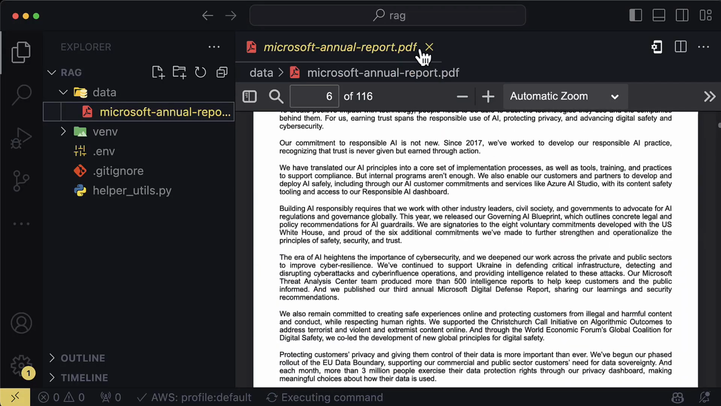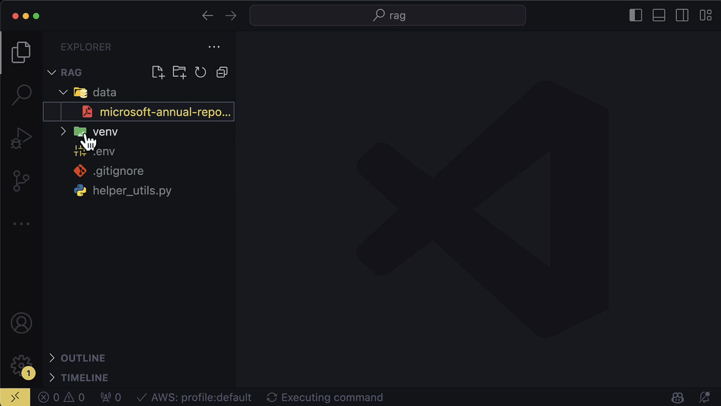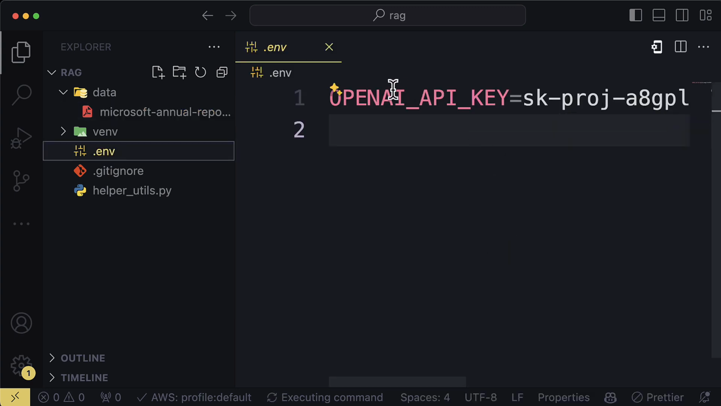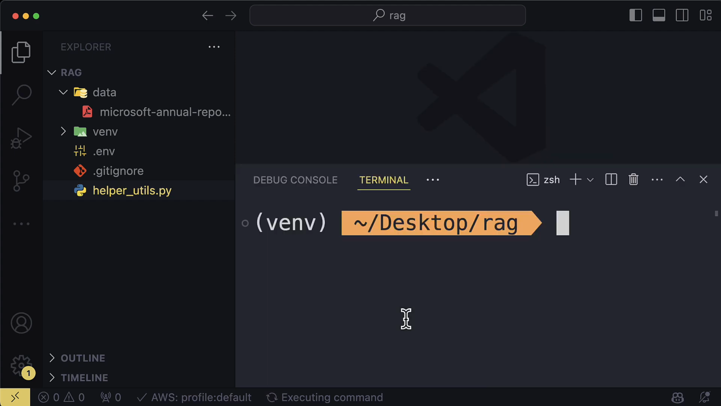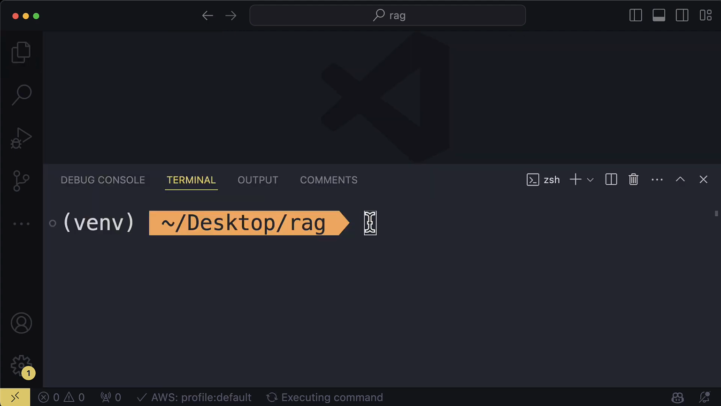Make sure you create a virtual environment on your project so this works, as well as having, in this case, an OpenAI API key. You should be able to go and create an account with OpenAI and get a key, if you want to follow along. I've got this helper utils, other utility methods, and so forth. All right, so the first thing, let's go ahead and install some dependencies.